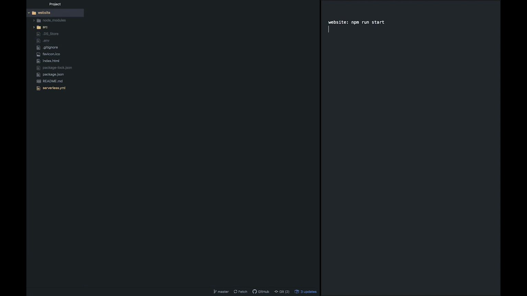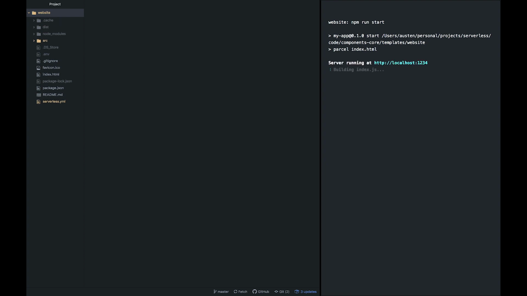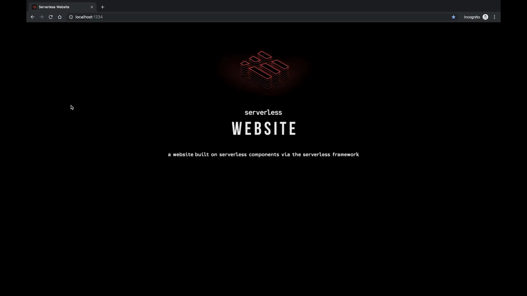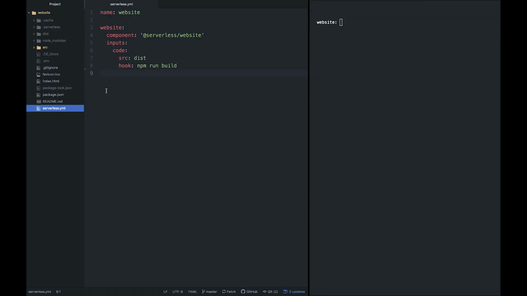This project uses React and Parcel for building and bundling the application. You could also run the application locally with Parcel using this command. Now you could develop and see changes immediately thanks to hot module reloading. Out of the box, the website template should be ready to deploy. If you look in your serverless.yaml file, you will see a serverless component in it titled website.